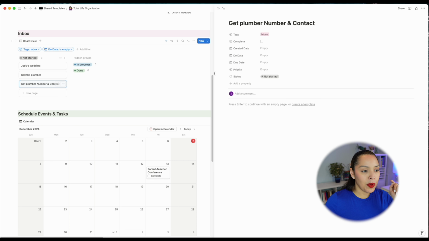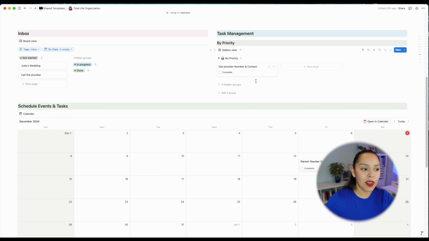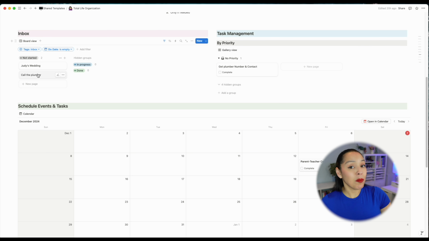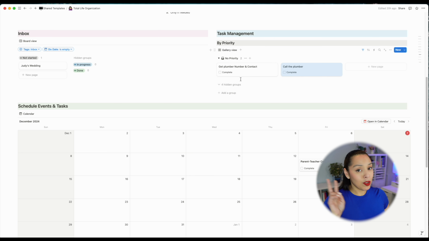Now, there are two ways that I can handle tasks. I can actually go in here and change the tags from inbox to task, and that is going to move that item over here to the task management section of the template. Or another thing that I love about Notion is that I could physically move these cards from the inbox into my task management system. So if I just scooch this over here into my task management system, you see that I have two tasks in the system: get the plumber's number and contact, and call the plumber.